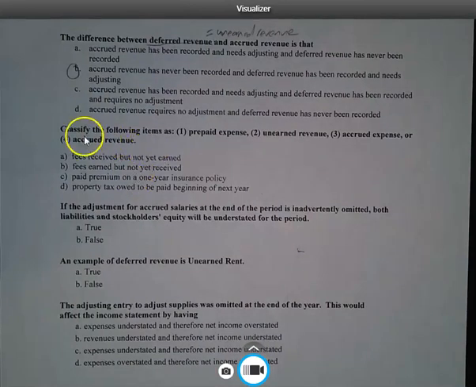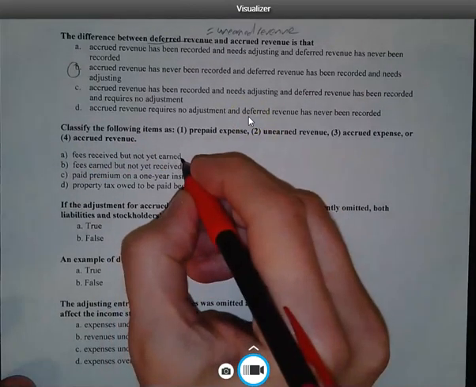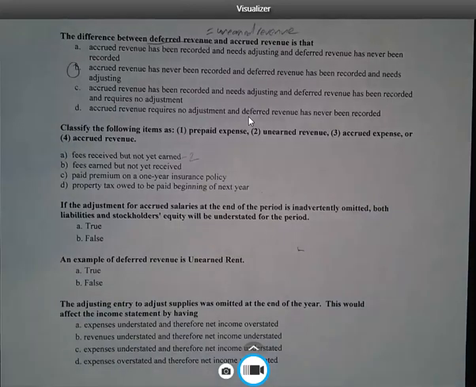Let's look at this little matching exercise. It says classify the following items as number 1, prepaid expense, 2, unearned revenue, 3, accrued expense, or 4, accrued revenue. A, so we're going to have an answer for each one of these. Fees received but not yet earned. Okay, so fees received that are not earned sounds a lot like unearned revenue to me. And it is. So we're going to put the little number 2 out there for unearned revenue.